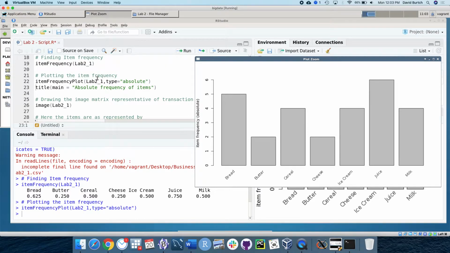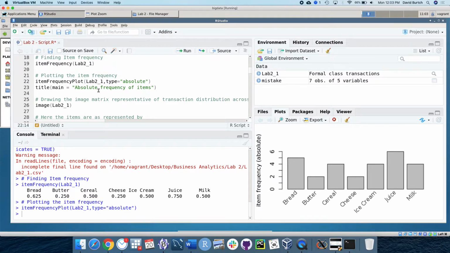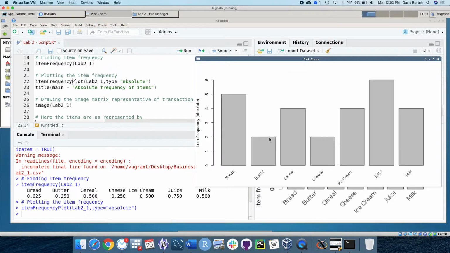So this command is called item frequency plot. Okay, so it's essentially a histogram. How common is each item in the data set? So we see here juice is the most common. It's in 6 transactions.